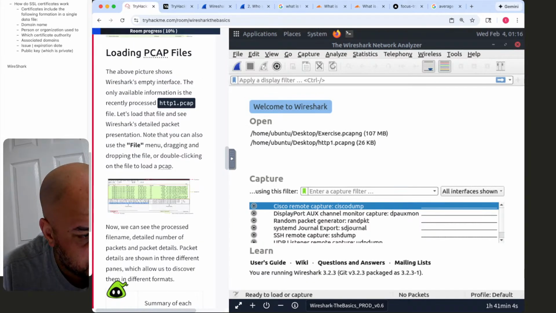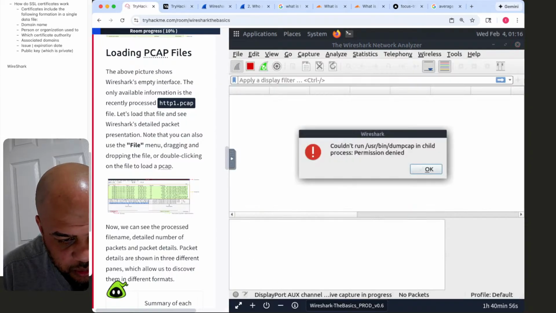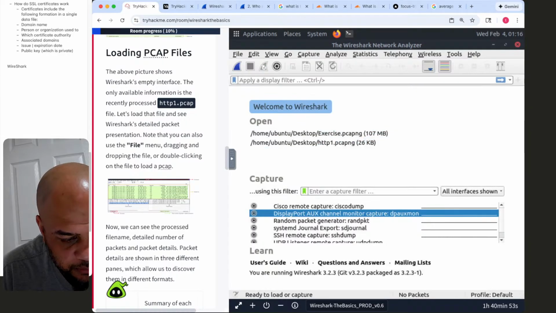All right, what did it say to do? If it's empty, the only available information is the recently processed HTTP1. Uh-oh.